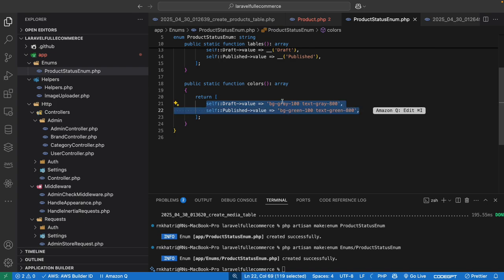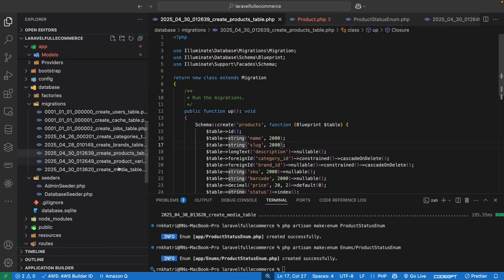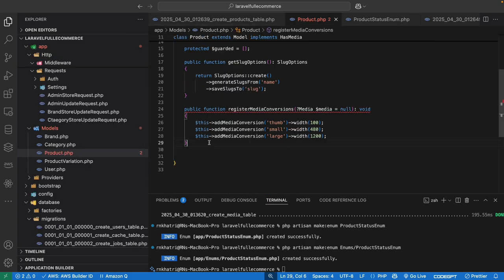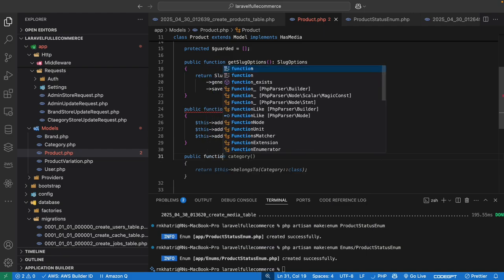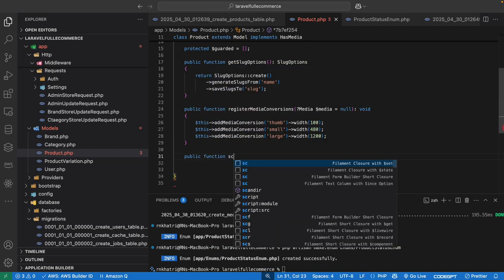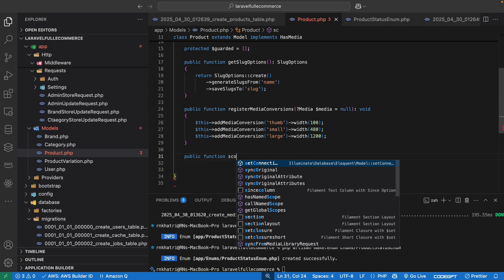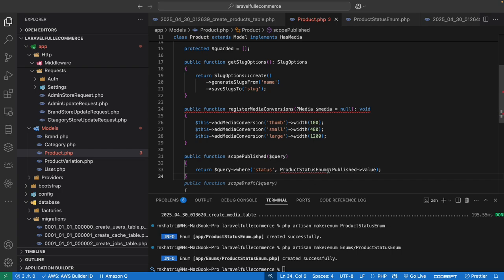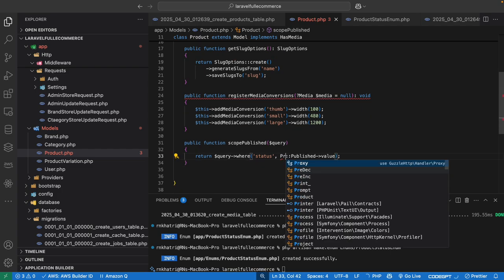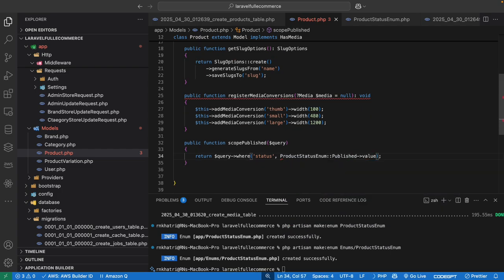This one is written, this one is written. Okay, this one is also complete, and then here, public function scope. Okay, scope published query is equal to status as product status enum valid publish, right?